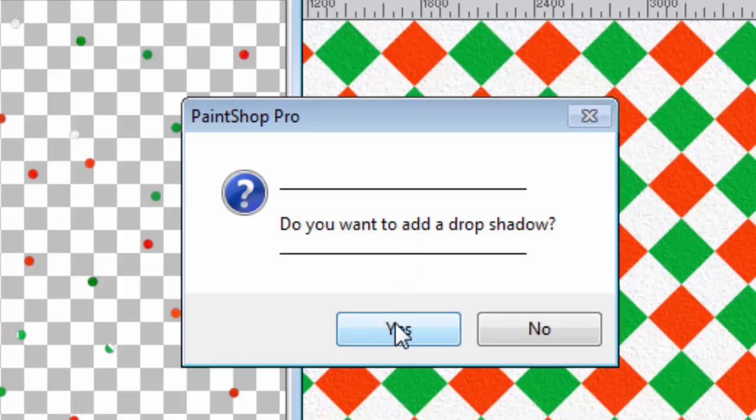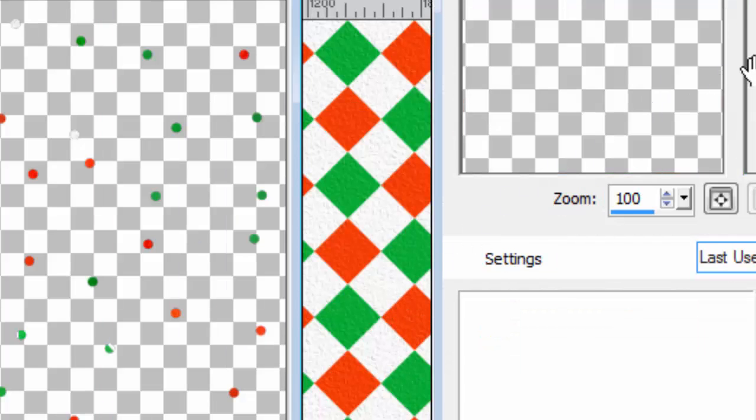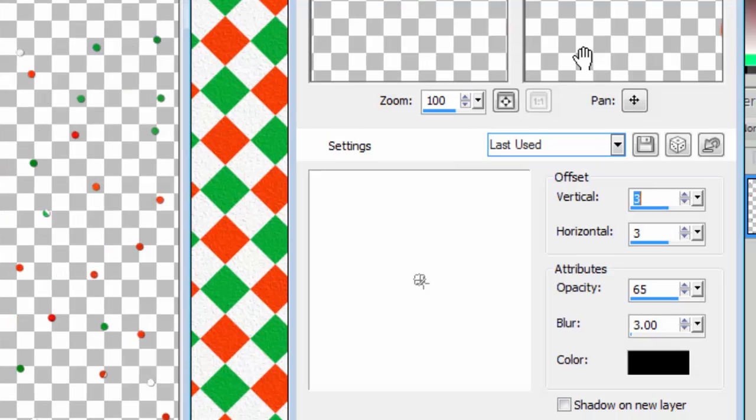When you have all your confettis placed in that image, you can have the option to add a drop shadow. It's a good idea because since they're going to be tubes, they will be all in one single layer when you apply them. So it's going to be hard to add a drop shadow for any confetti that are overlapping each other. So let's have a look. Where are they? Here.